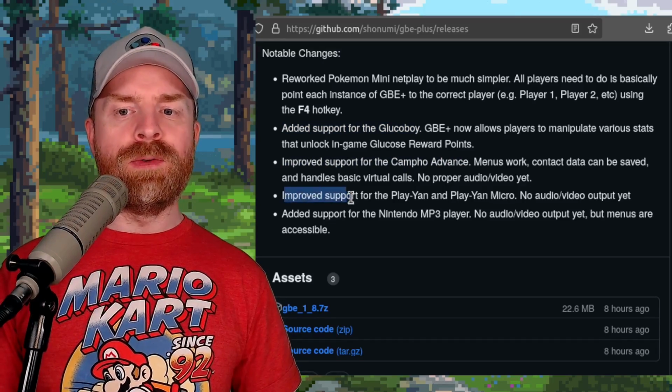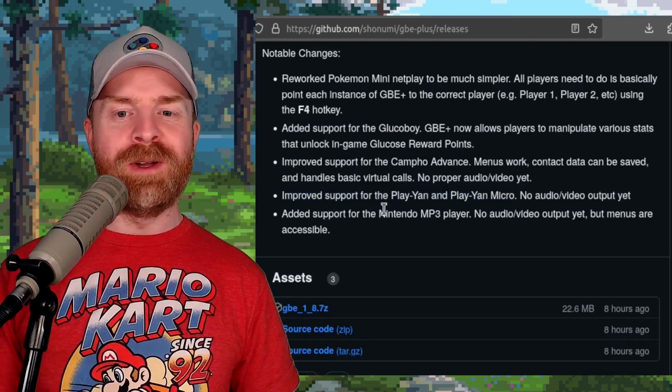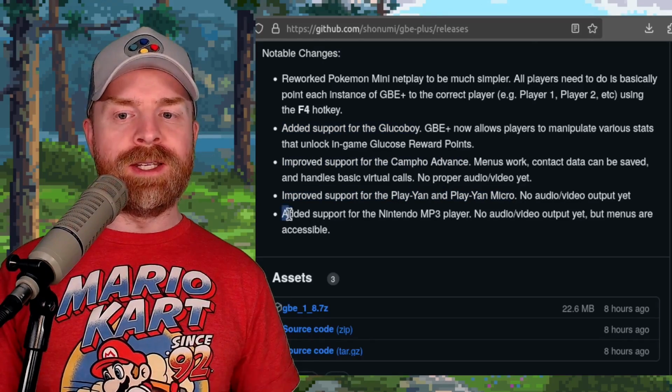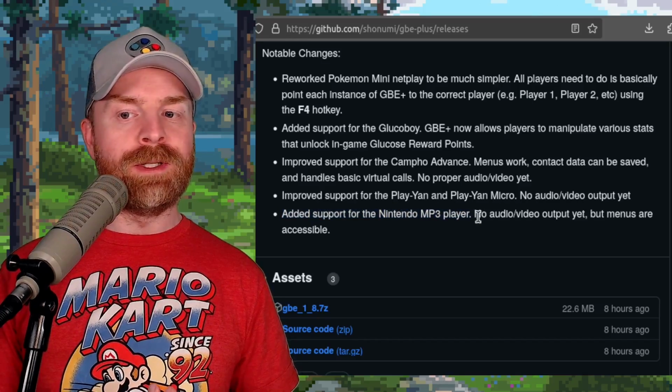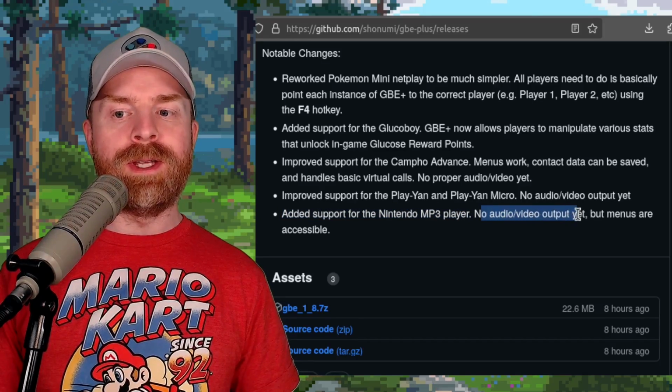They've improved support for the PlayYan and PlayYan Micro. And they added support for the Nintendo MP3 player, but there is no audio or video output yet, but menus are accessible.